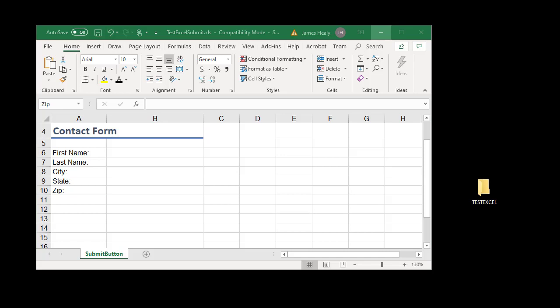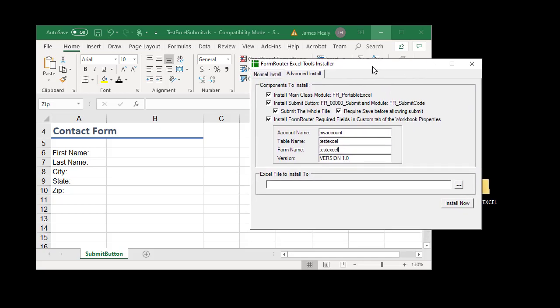The next step is we want to inject a submit button into the form so that when this form is submitted, the data can be transmitted. To do this, we use the FormWriter Excel Tools Installer. This is a small program that runs on your desktop, and basically what you do is you enter the name of your account, and then you enter the name of the end database table that you'd like to write to. Now, if we're writing to Excel, it's basically going to name the Excel spreadsheet whatever you put in here. And then you select your Excel file, which is your form, and click Install Now.